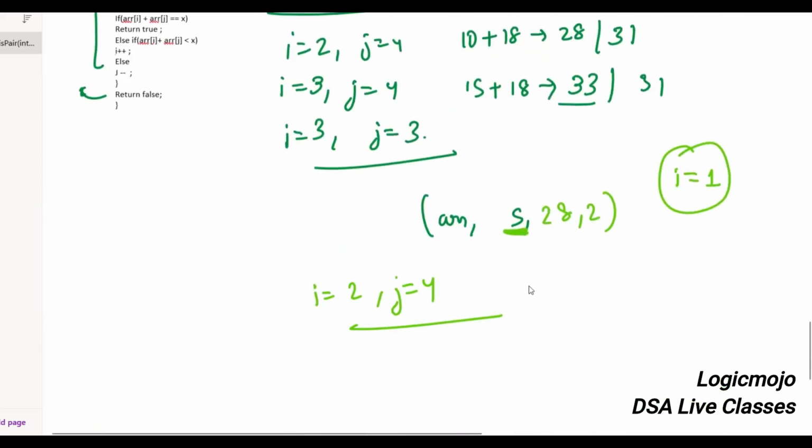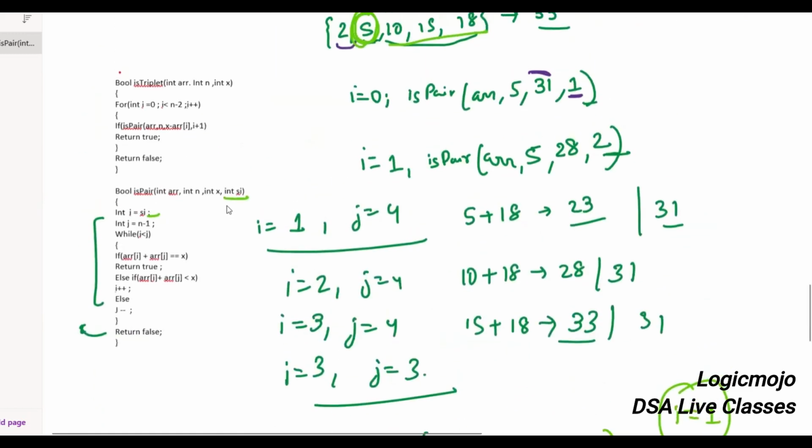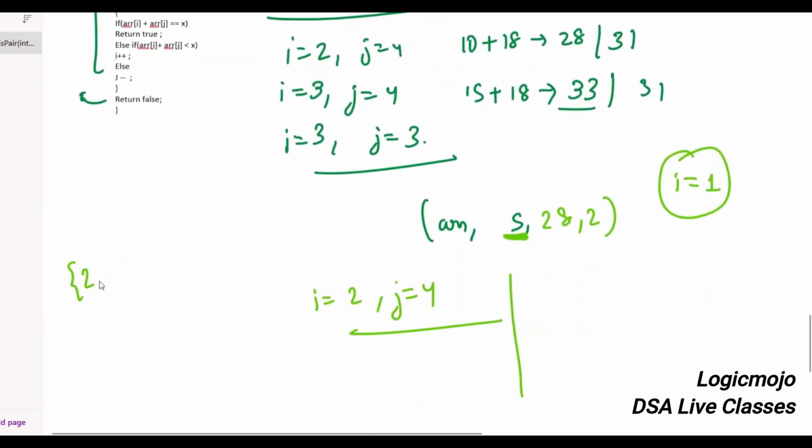Now when i is 2 and j is 4, what will happen? Let us make the array here also: 2, 5, 10, 15 and 18. The value of i is 2. We have to make a pair whose sum is equal to 28. i is 2, that means it is 10. And j is 4, that means 18. Luckily, in the very first iteration, we got numbers whose sum was equal to 28.